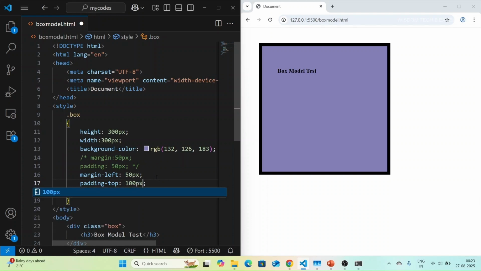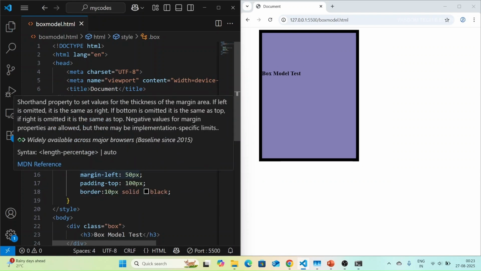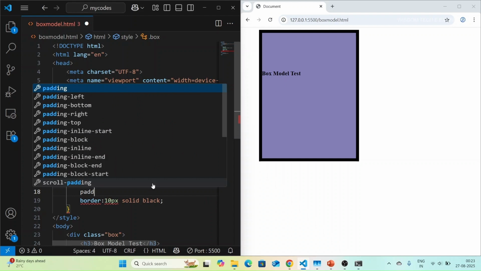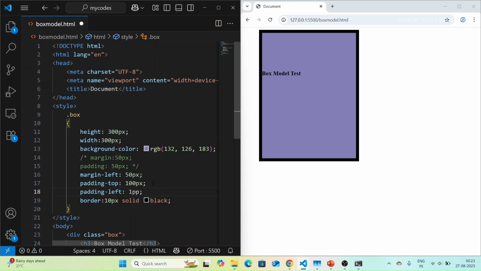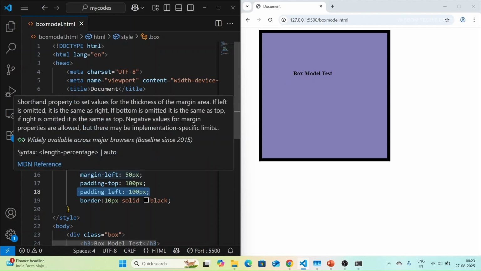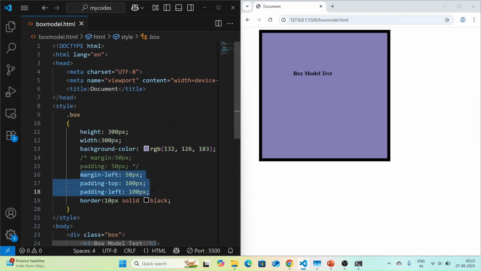Let's save and see our changes. As we added margin left as 50 pixels here, the box moved 50 pixels from the left side of the screen. And padding top of 100 pixels moved the content from the top within the box. Let me add padding left now. I am adding 100 pixels for padding left and save. Padding left of 100 pixels moved the content within the box from the left side. I hope you got it now.